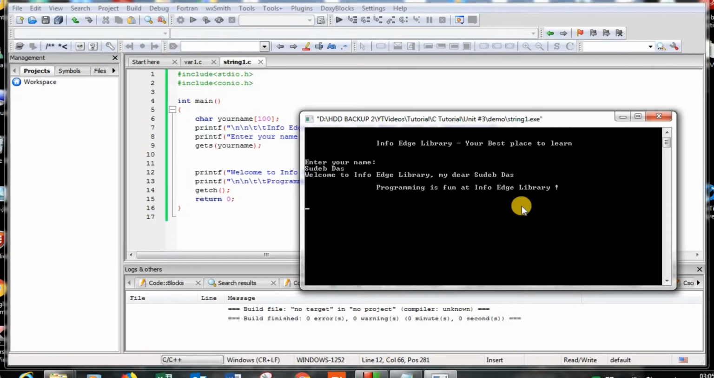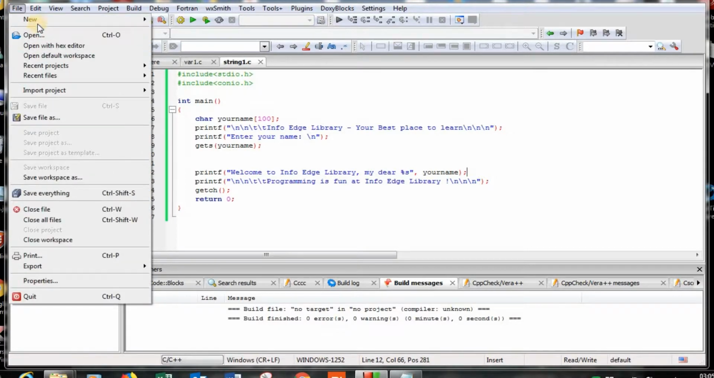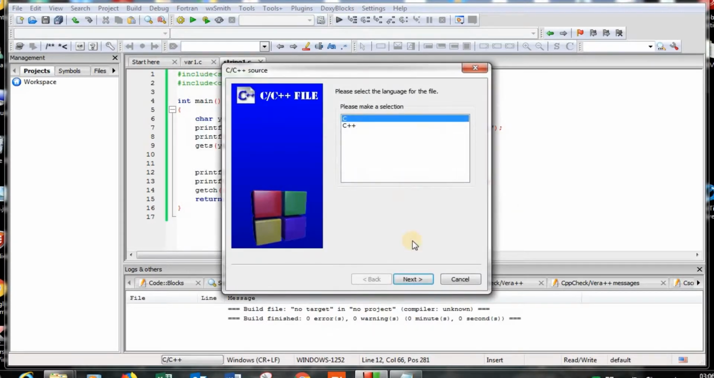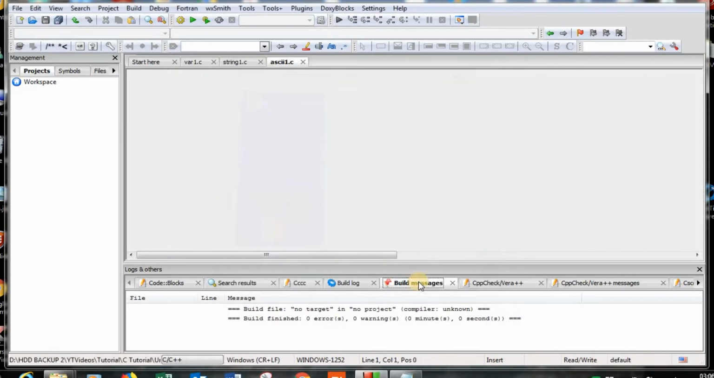Now we will be moving to the next program. In the next program I will show you how to display the ASCII value of any character. That is very interesting. So let's start. Start with a new source code file, C compiler. Suppose I am giving the file name as ASCII1.c. So this is the source code file I have created.